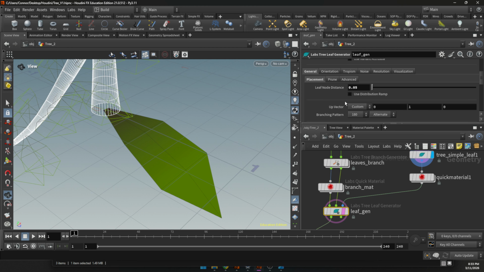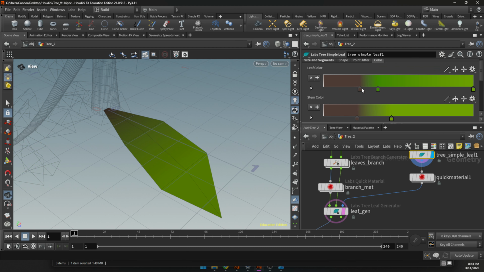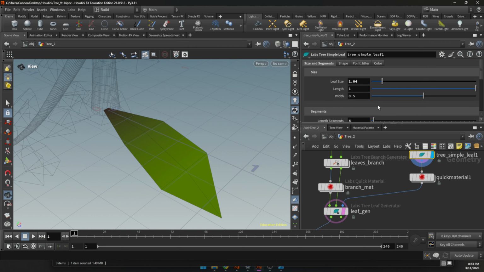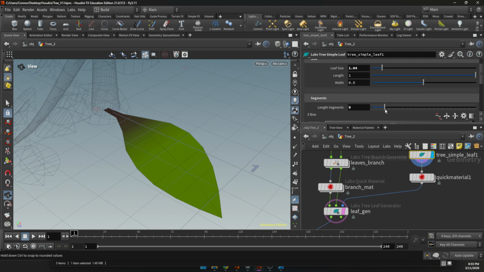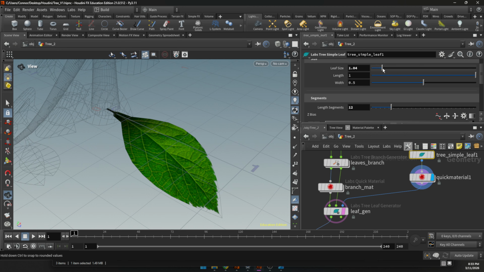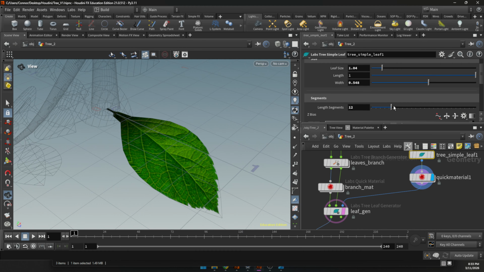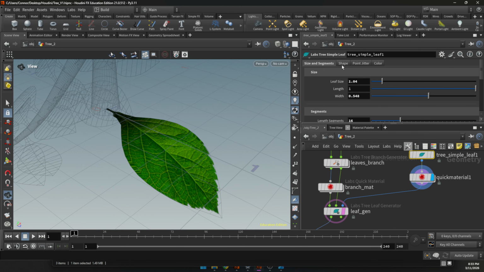So if you want to have a lot more segments for it, turn on that quick material and get something that looks a little bit bigger or a little bit better, correct size. You can definitely turn that up a fair amount.